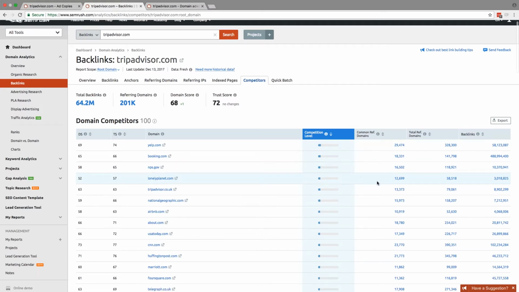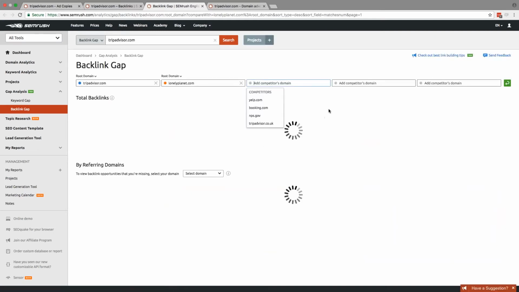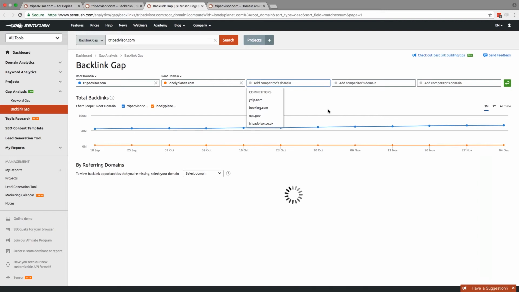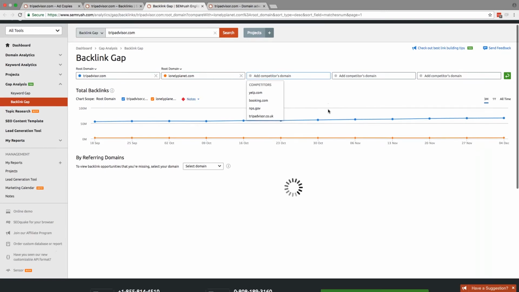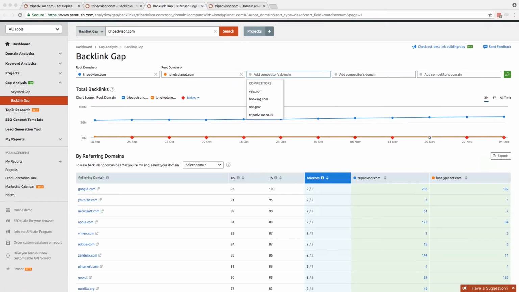And please don't miss our competitors report, because it will help you to learn which domains have a similar backlink profile to the analyzed domain. So, for example, let's take a look at Lonely Planet. So here, if we choose common referring domains, we will be taken to a backlink gap.